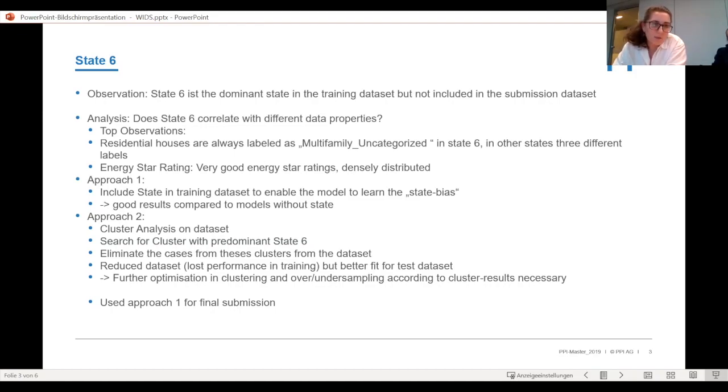Another thing that we found is that the energy star rating in state 6 is very high and densely distributed in comparison with the other states. So we tried to train the data and enable the model to learn the state bias, the state 6, and then we found out that this is having better results.